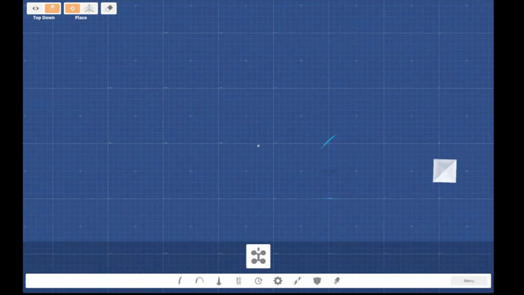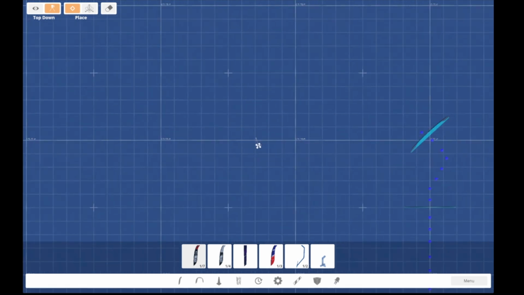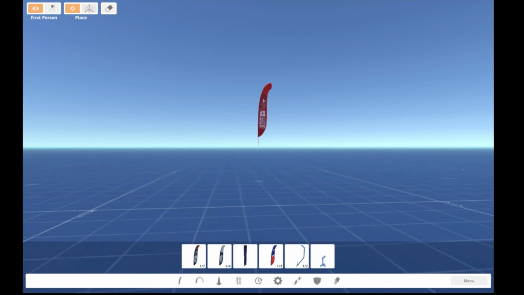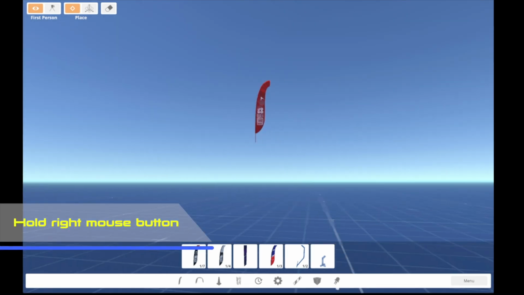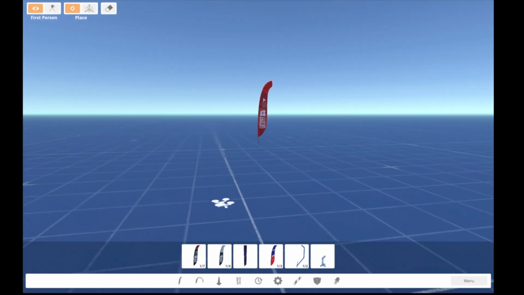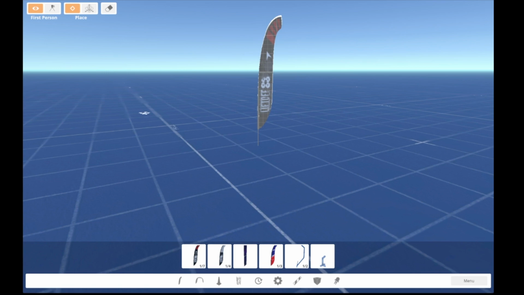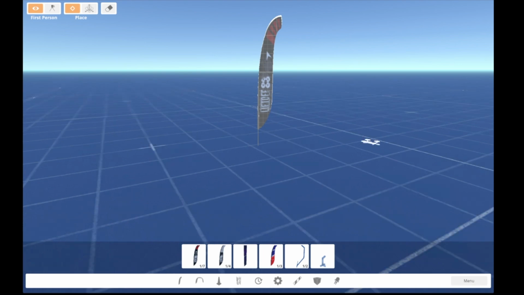Let's go ahead and add a few more things. We're going to add a flag. Let's try it from the first person view. So now you see that the flag is just hovering in space. What you actually need to do is click and drag down until, now you can see that it's touching the ground. Before, it was red because it was above the ground. So once it's on the ground, then you're safe to hit the space bar or whatever your place key is. So let's go ahead and add a flag right there.